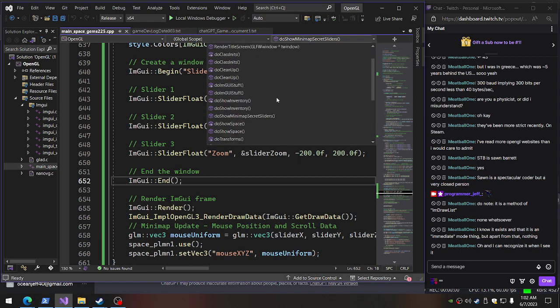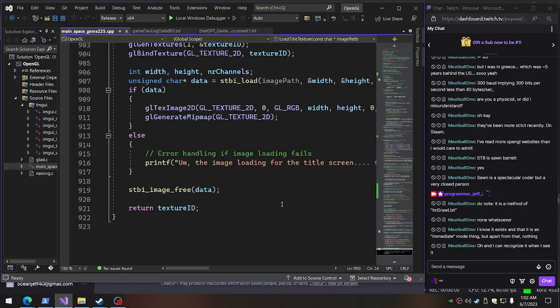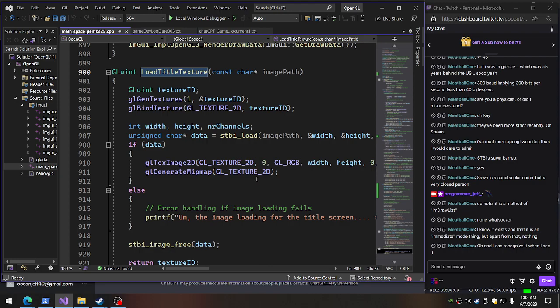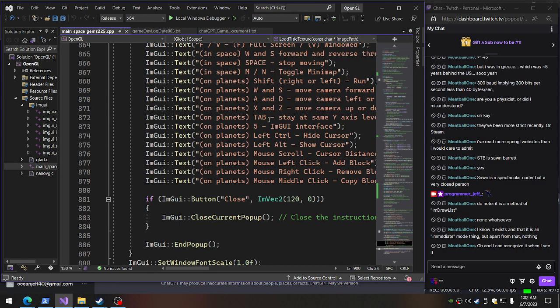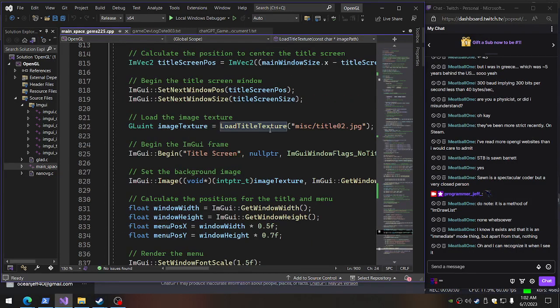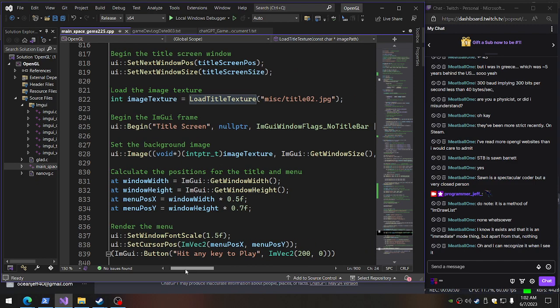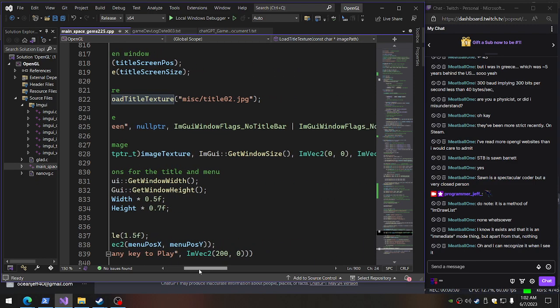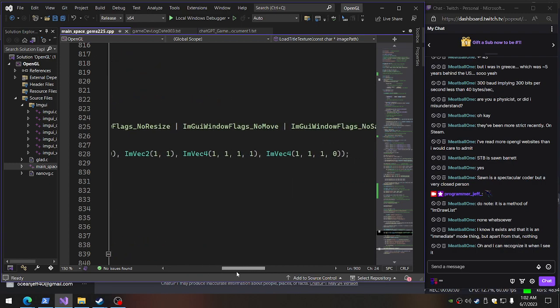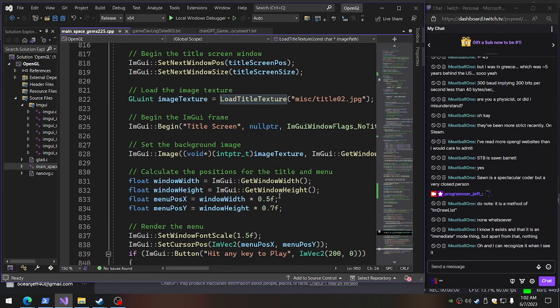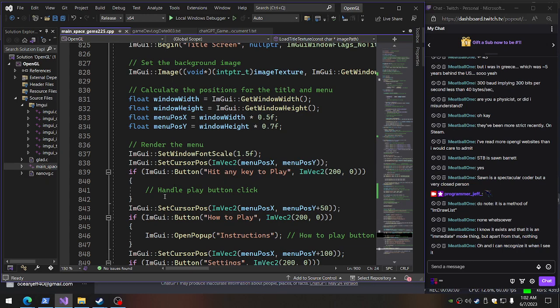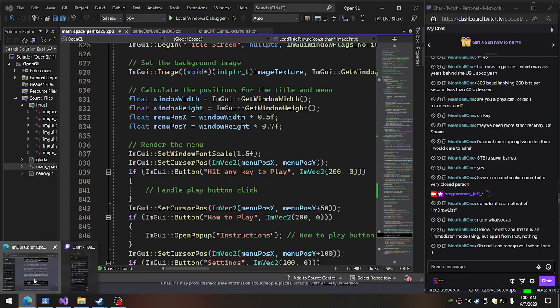Let's see, was it in this one? Load title texture. So this was a pretty easy load right here. So all I needed was the texture ID, and then up here, that was it. And then so load title texture, and then you put it in, you just cast it to this imGUI texture 2 thing or whatever. And that's it. ChatGPT did a lot of this code for me earlier.